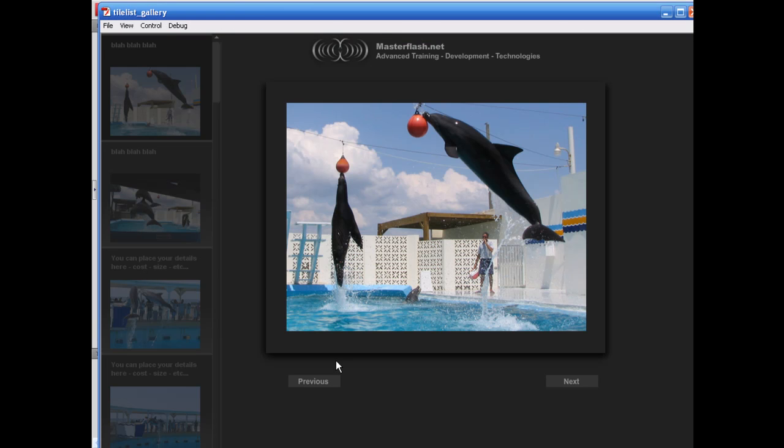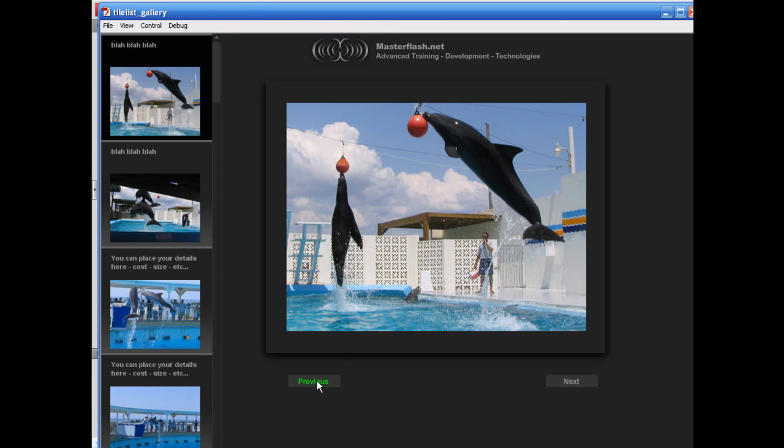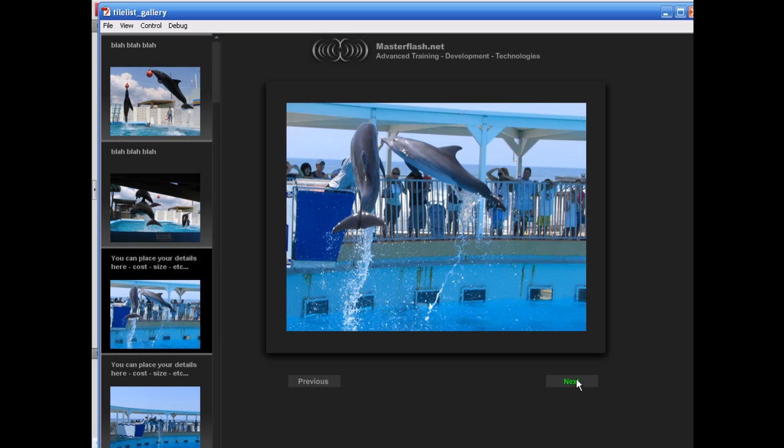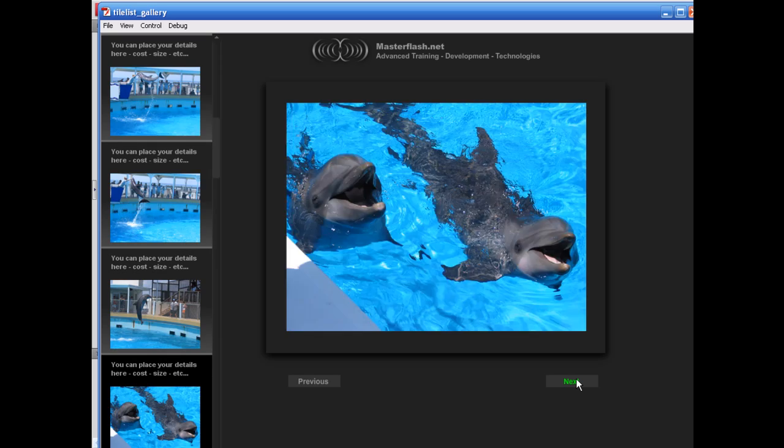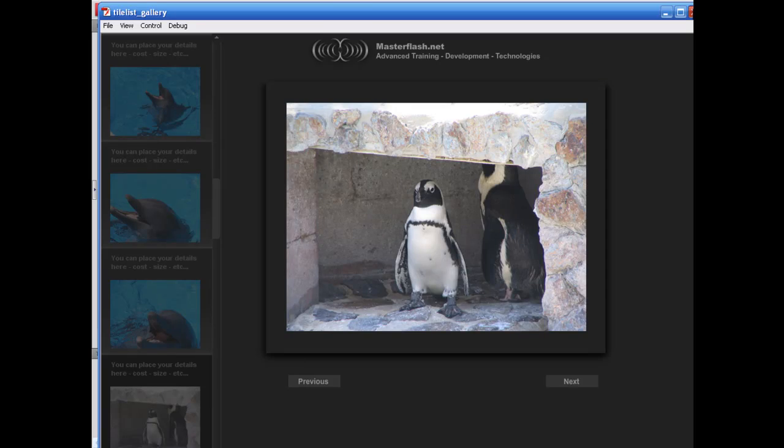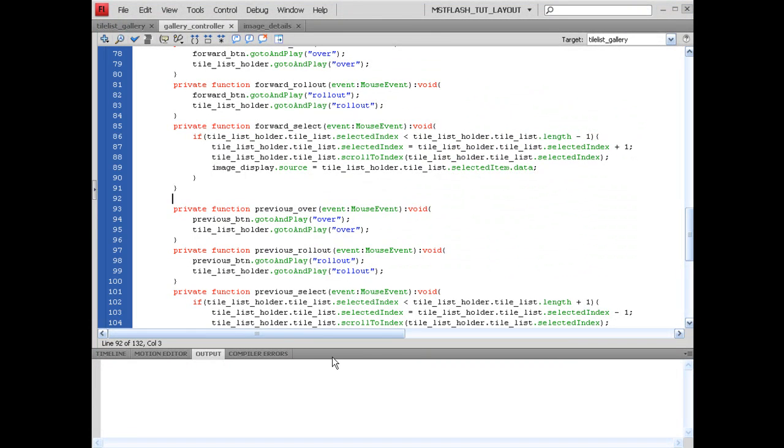So if we roll over these buttons, we should see some action over here. All right, looking good. That way, when they're rolling over it, it's just clear. They can kind of see how it's getting selected and sliding through the images, things like that.